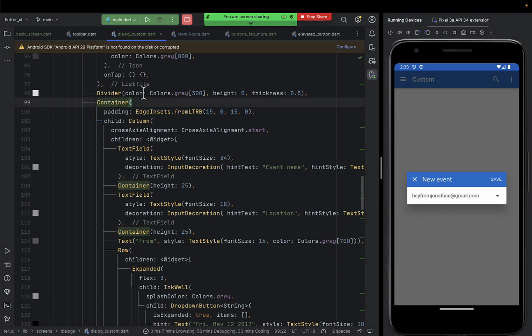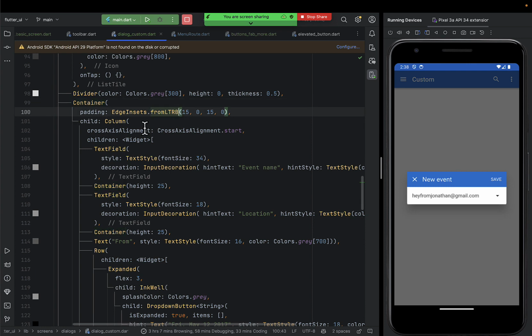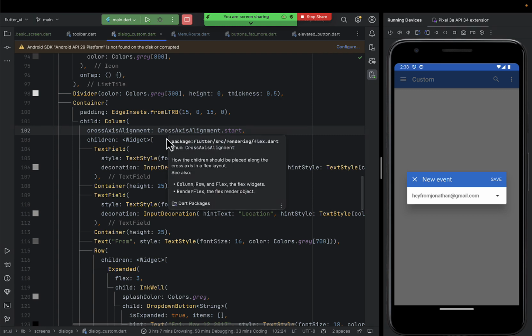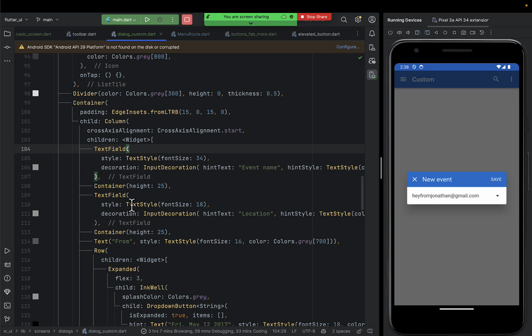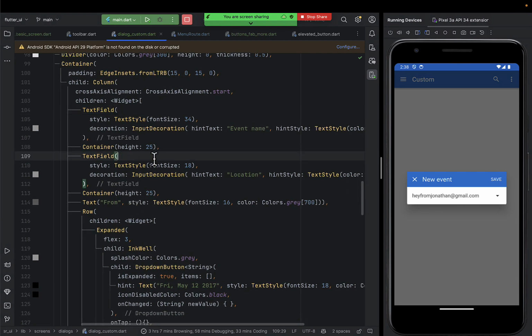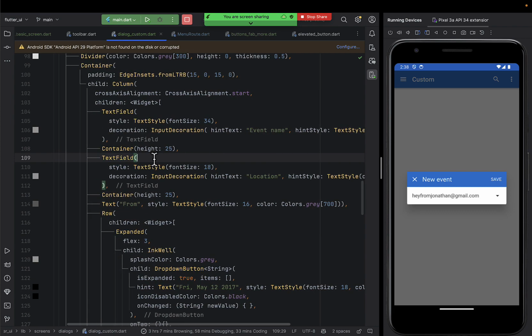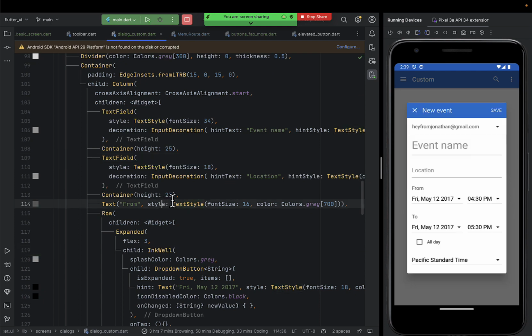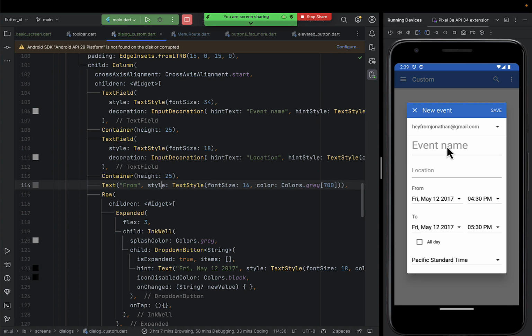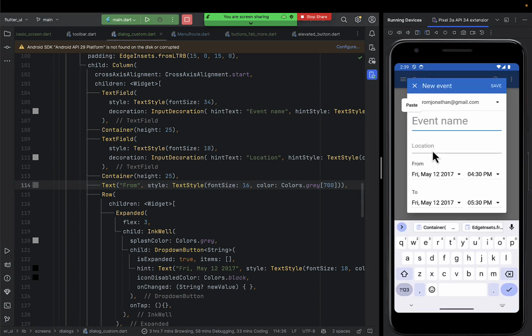Inside here, I've just put a container that has padding of this one, and then I put a column inside that container, and I make the items in the column always be at the start. After that, I put a text that has the word London here, and then I put an event name, so someone can type in here.